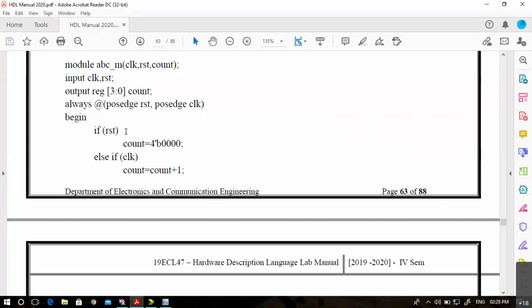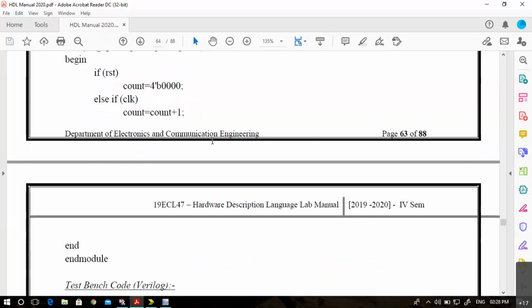However, you can see if reset, count is assigned to 0, 0, 0, 0. That means in the positive edge of the reset, reset is going to be 1, so the counter will be reset to 0. Else if clock, then if clock is 1, then count is assigned to count plus 1. But anyhow in the always block we have given posedge reset and posedge clock.